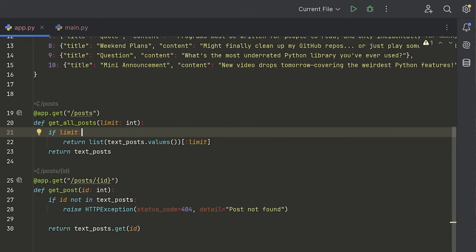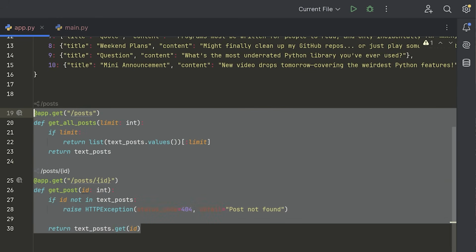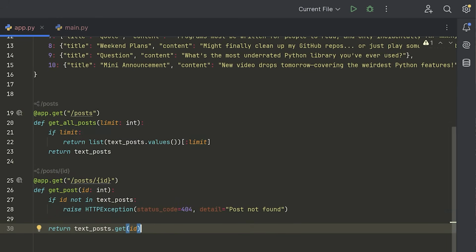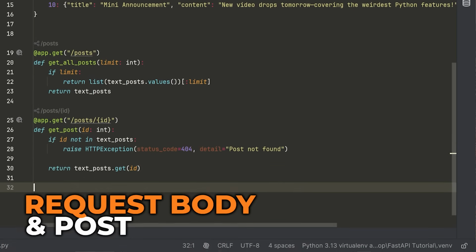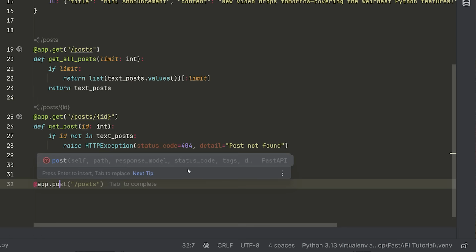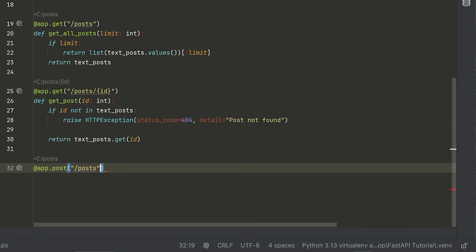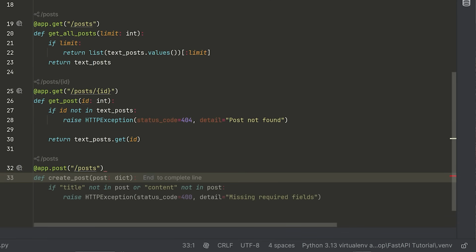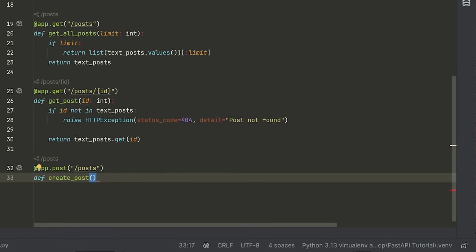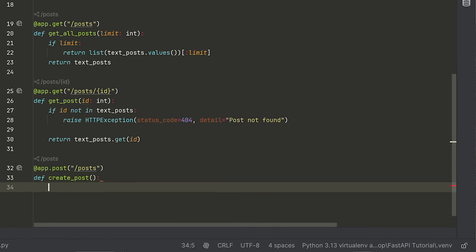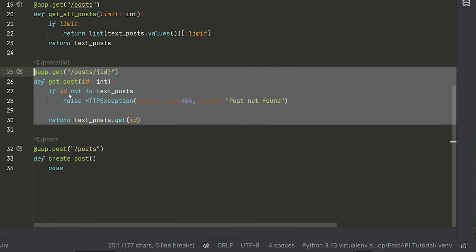Okay, so at this point we've looked at query parameters, we've looked at path parameters, and we've looked at the get endpoint extensively. Now I want to look at the post endpoint and creating new data. So what I'm going to do is type @app.post, and I'm going to do /posts. Now from here, what I want to do is be able to create a post. So I'm going to make a function called create_post.